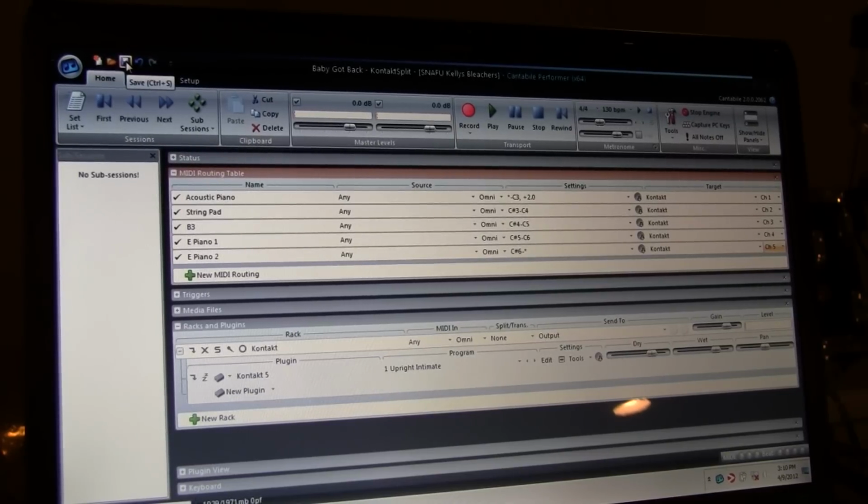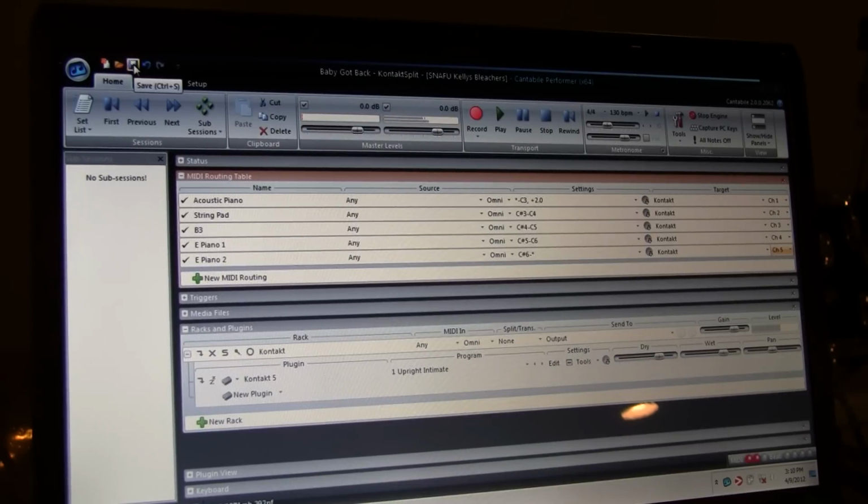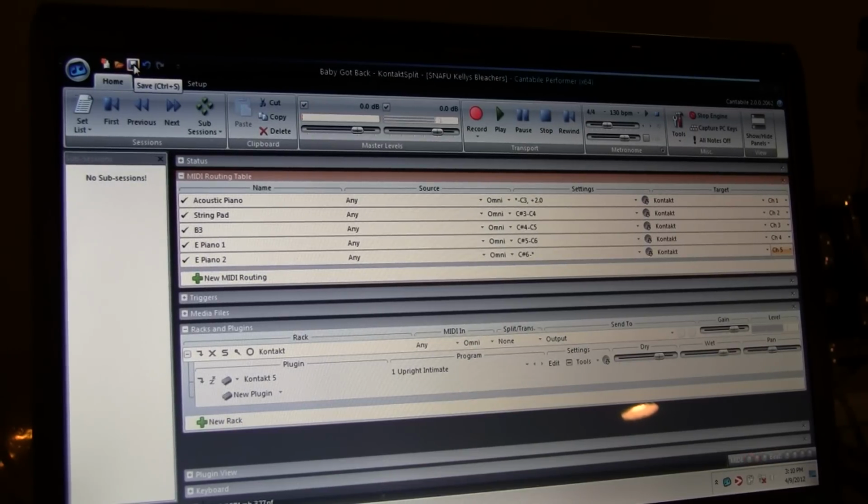I'm just going to run up the keyboard. Hear the organ. We go to the piano. To the second electric piano, so they're all there.